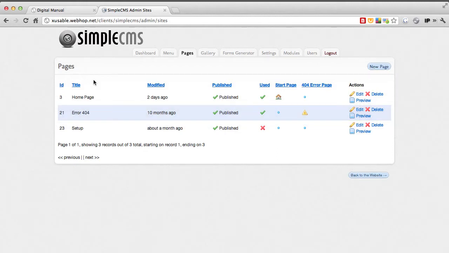The columns give you extra information about the individual pages, including when they were modified last, if they're published, if they're currently used by a menu object, if they are the start page, or if they're the 404 error page. You can also edit, delete, and preview the pages by clicking the appropriate icons.